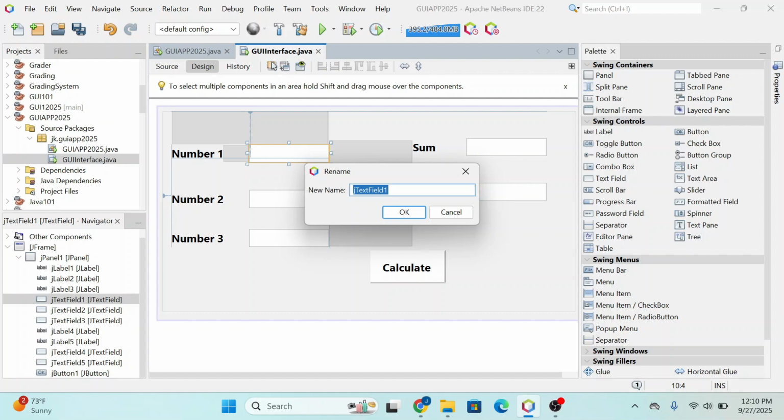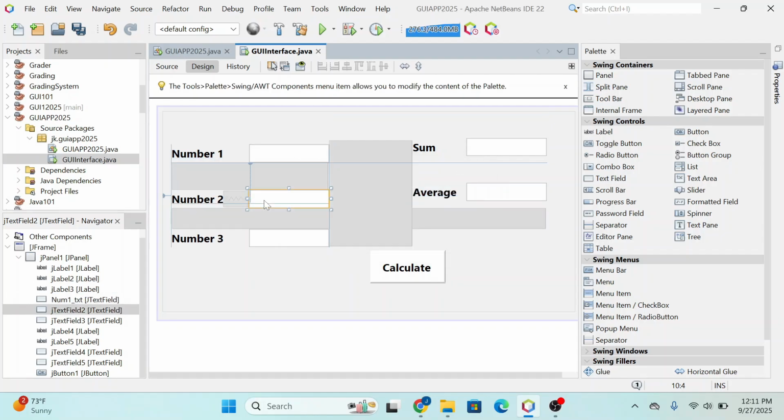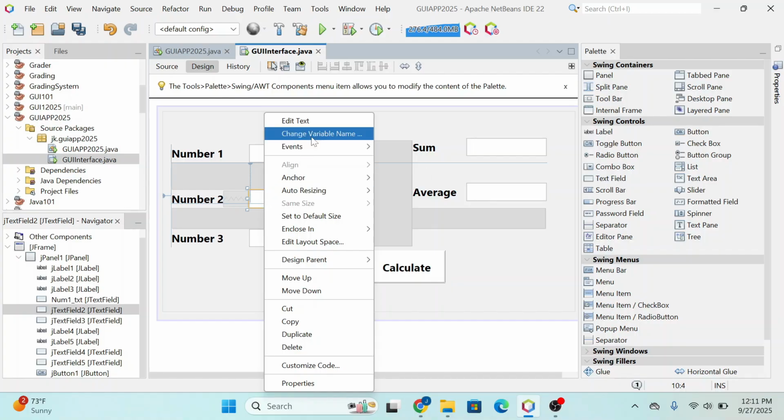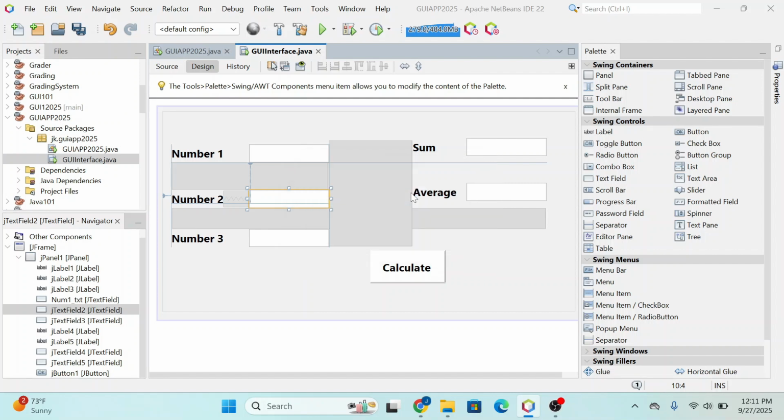We can change this variable name to a variable name that we desire. For example, personally, I'm going to call it num1_txt. Then I click OK. Then I come to this one. This is number 2. I go to change variable name. This is jTextField2. Because I don't want to keep on remembering which one is TextField1 and which one is TextField2, because they may get distorted while I was copying, I just change the variable name and I put this one to num2_txt, like that.